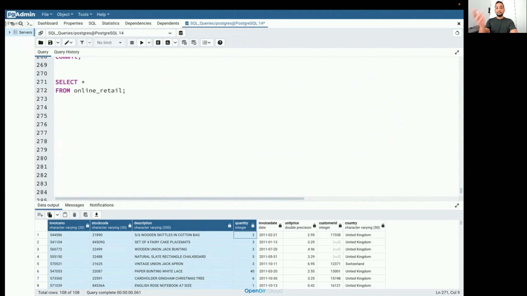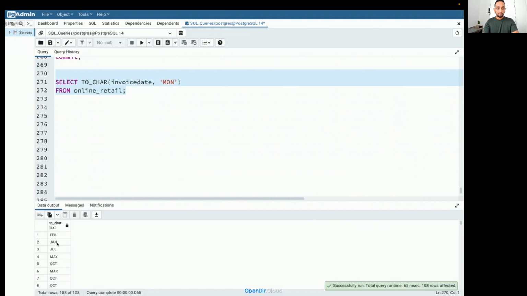So I can use the extract function, but I will use the to_char function. So to_char of invoice date. Okay, and I need to do the segregation for each month, right? So I'm just going to say MON. So hopefully it's going to fetch the month. Okay, let me just execute this and show you. Here you can see from that invoice date column, I'm only fetching the month, right?